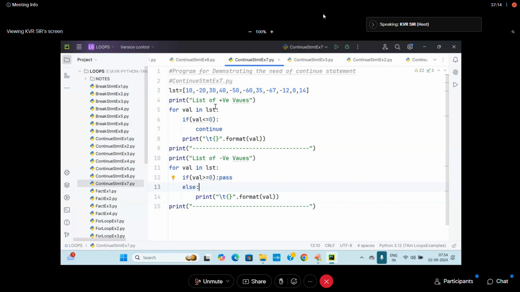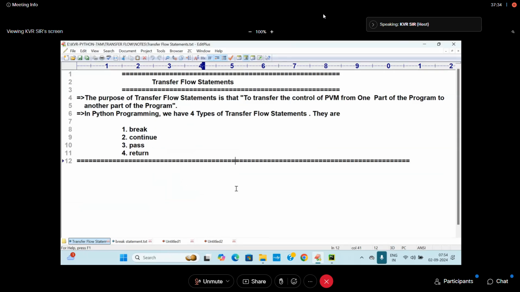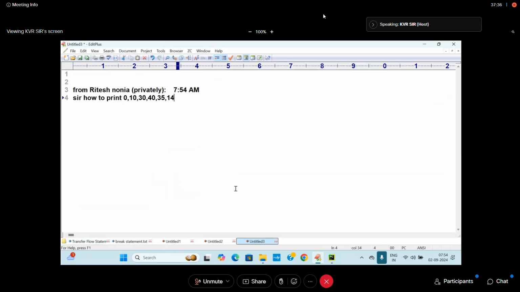So done, continue statement done. Now this continue statement is not a one day topic. It is used in all the things here. So let us go to the next further things. This student, Ritesh, is asking one question. So what is his doubt? I want to see his doubt. Certain doubts require some reasoning.